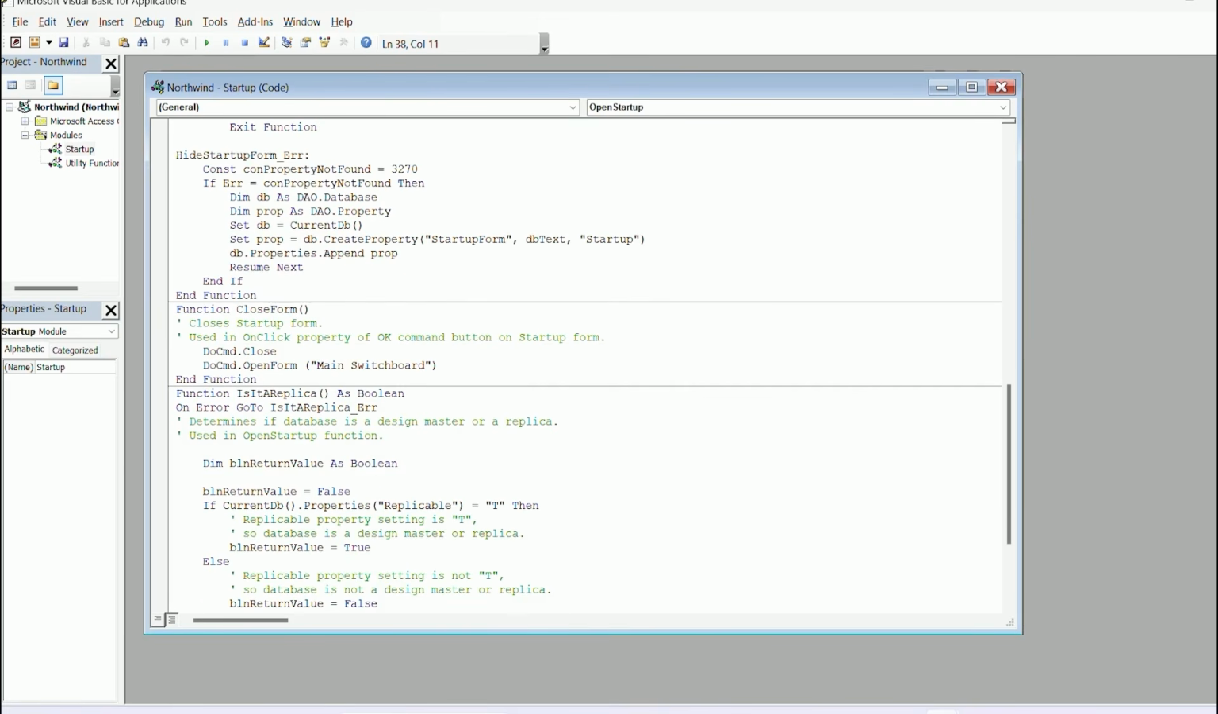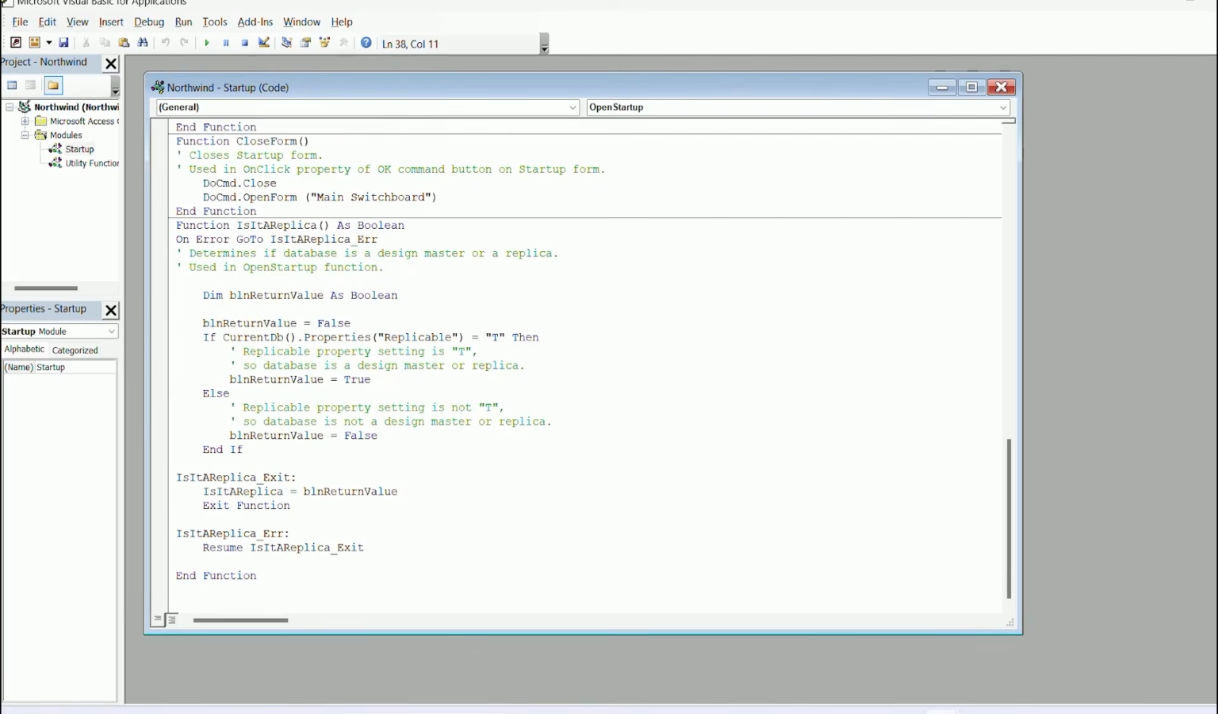We have here this main switchboard code. It's to close the form, so close the startup form, used an onClick property for OK. So do command.close, do command.open form. I have quite a few of them, right? So remember, those are going to be written to create either custom functions or procedures, and they just simply perform complex or specific operations, and they're a little more complex than just a simple macro, so we create the modules.